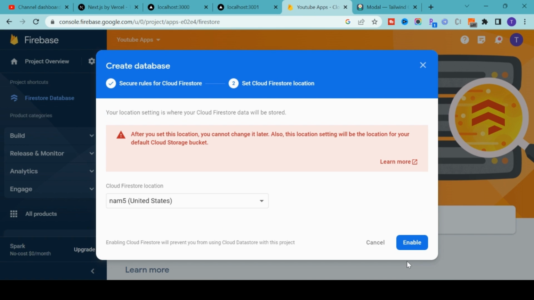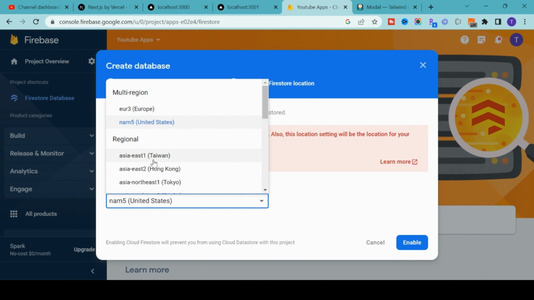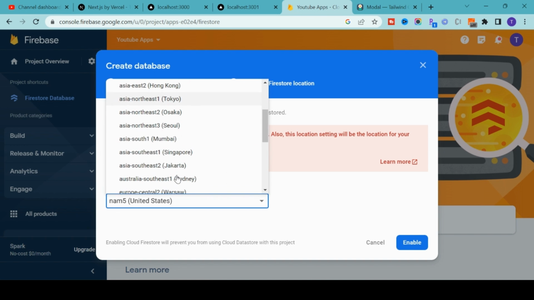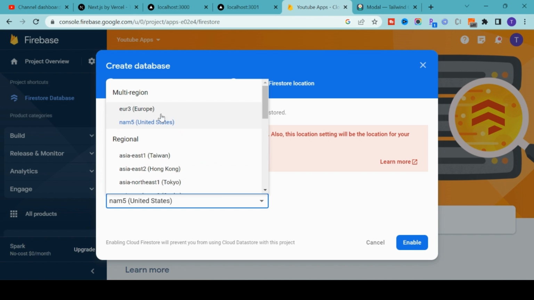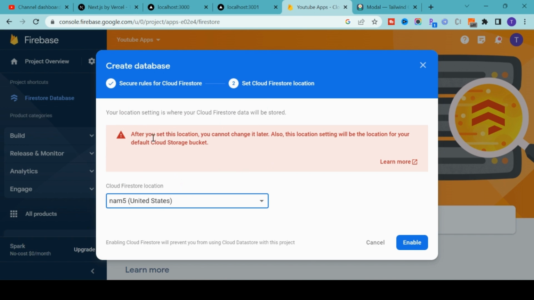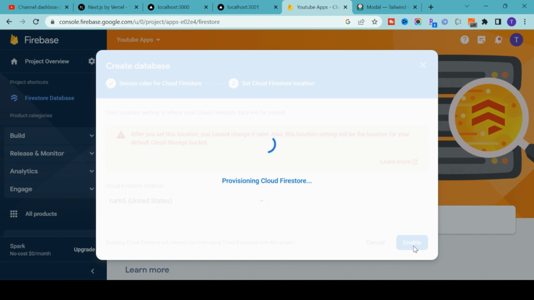Okay, and click next. Here you have to select the region. If you are in India, you have to select Asia South Mumbai, which is near your location. Right now I'm in the United States, so I will select United States as the default one and say enable. Once you select this Firebase location, you cannot change it later. So make sure you choose the nearest location.